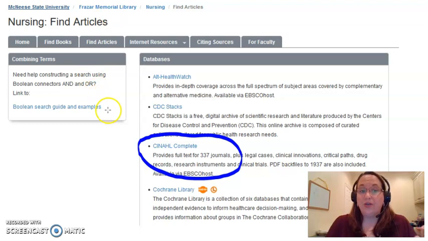So I've circled where we're going first, which is CINAHL Complete. As you can see there, it's got a lot of journals posted in there. And so it's a really good, wealthy information place to go to get nursing and allied health related literature.